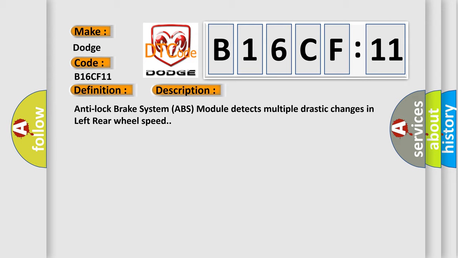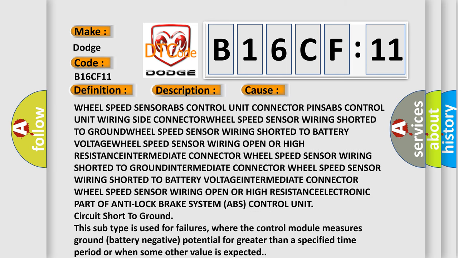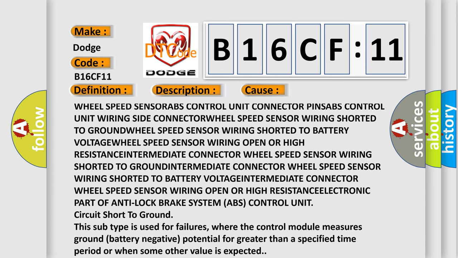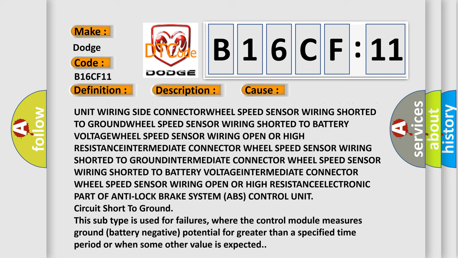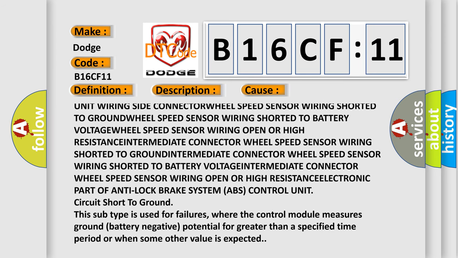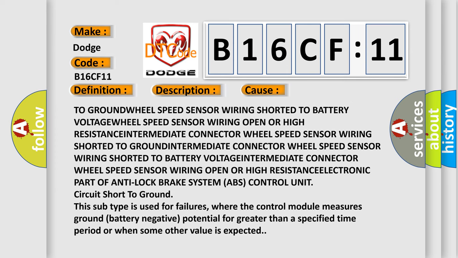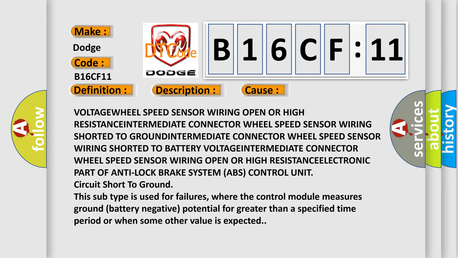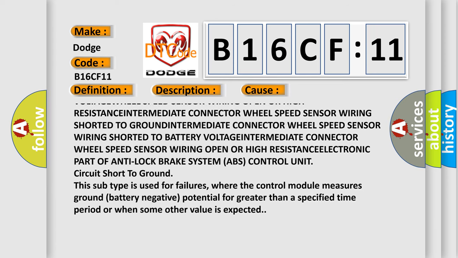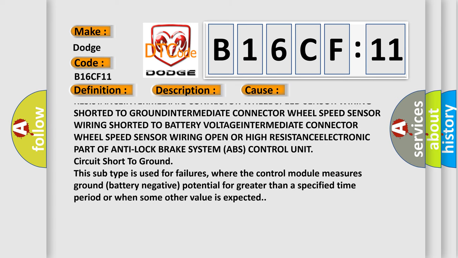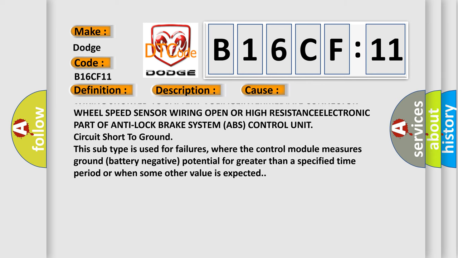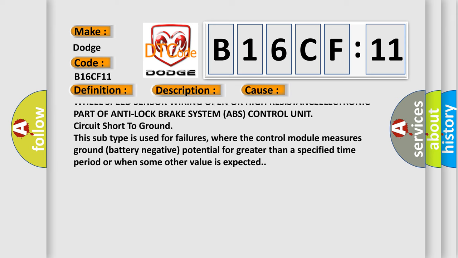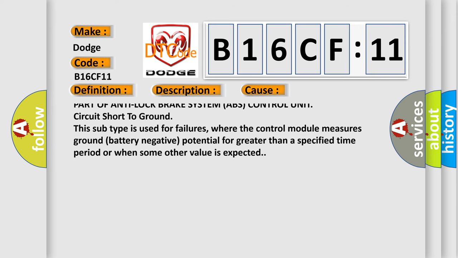This diagnostic error occurs most often in these cases: wheel speed sensor, ABS control unit connector pins, ABS control unit wiring side connector, wheel speed sensor wiring shorted to ground, wheel speed sensor wiring shorted to battery voltage, wheel speed sensor wiring open or high resistance, intermediate connector wheel speed sensor wiring shorted to ground, intermediate connector wheel speed sensor wiring shorted to battery voltage, intermediate connector wheel speed sensor wiring open or high resistance.